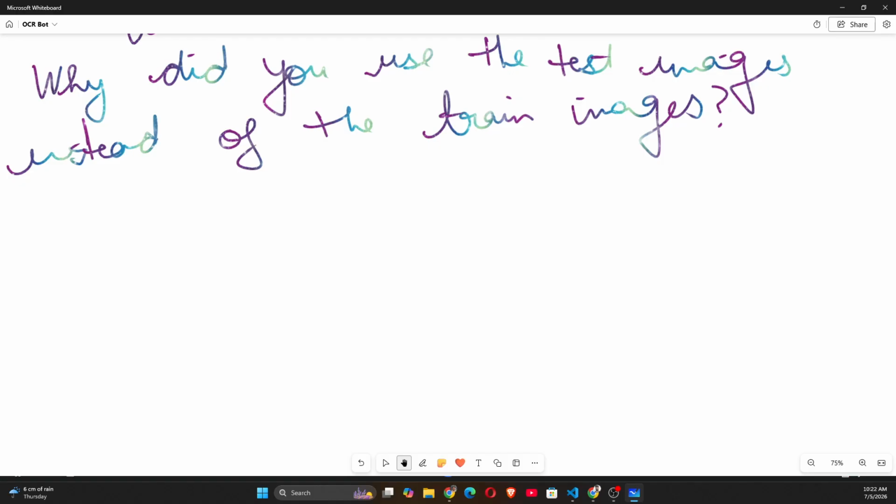Since I was not training an OCR model but building an inference pipeline using pre-trained components like Tesseract and Gemini, I chose the test images to simulate real-world unseen documents. This better reflects how the system would operate in production. Okay. Next, we will be counting the images. How to count the images? Let us write.